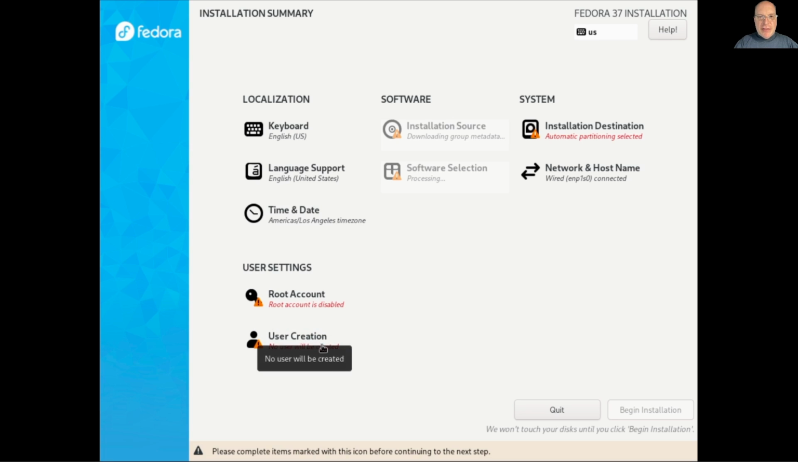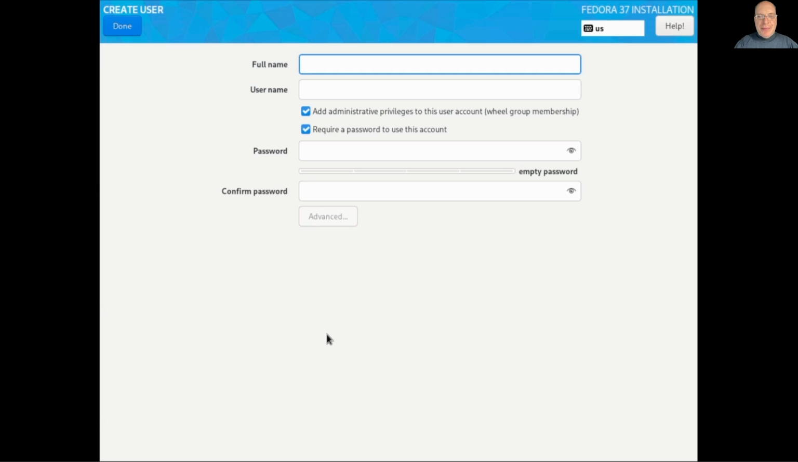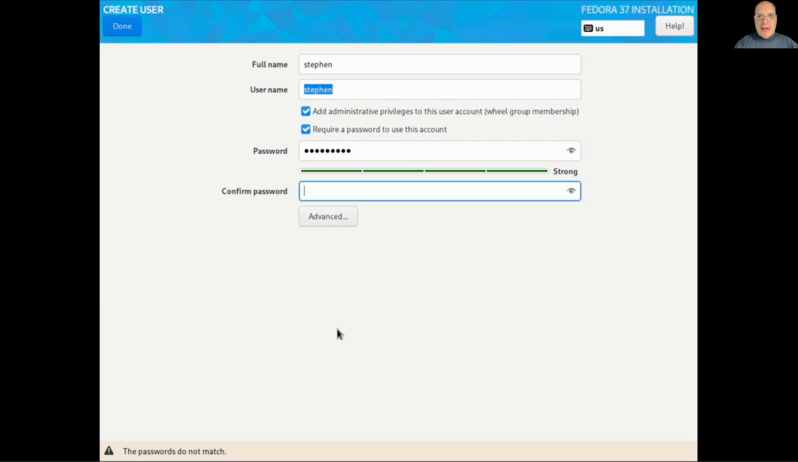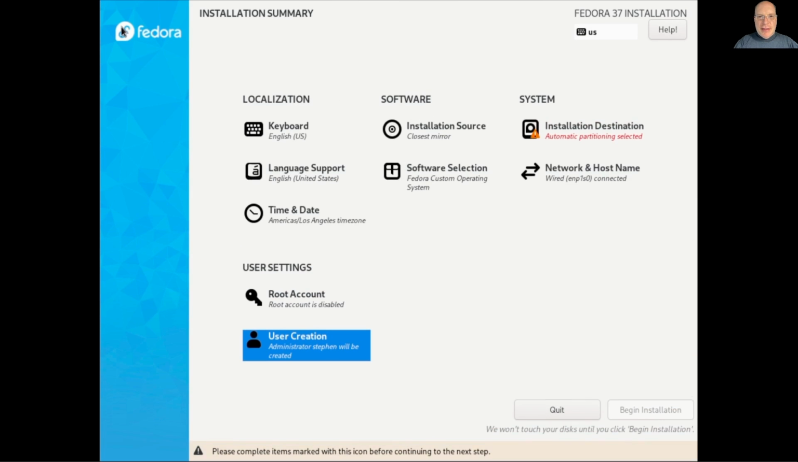We'll leave the root account disabled and we'll create a user. My name, of course, is Steven. And I'll give myself a nice password. Enter it twice so we don't have a typo in there. All right. So as you can see, the root account is disabled, which is what I like to do here.